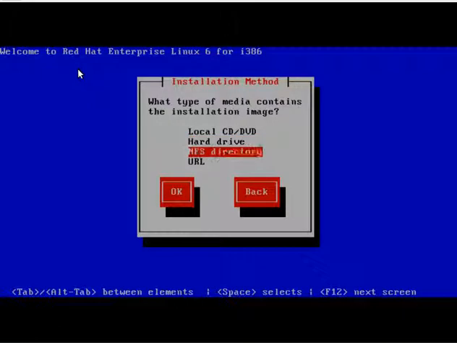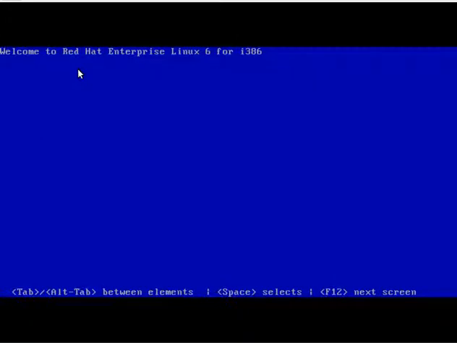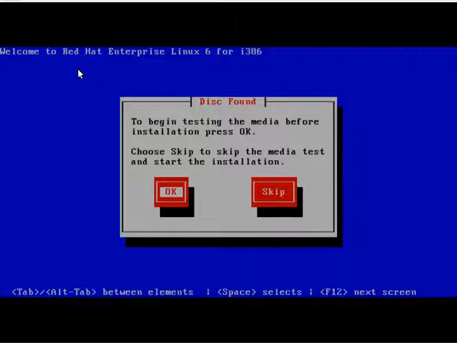You can select from which resource you want to install your OS. I actually inserted my CD-ROM here, so I'll go with my local CD-ROM and click OK.